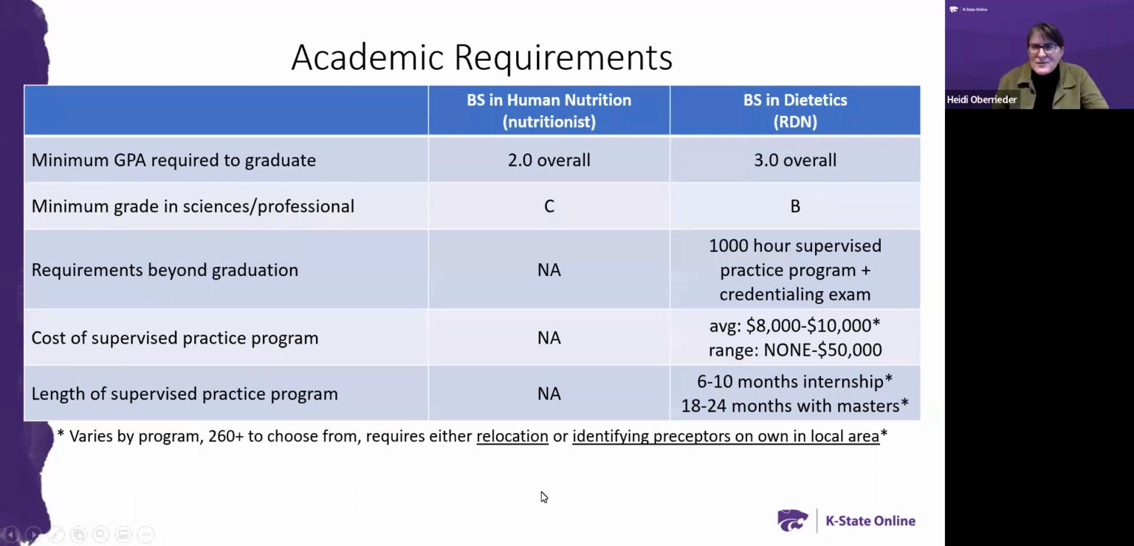And don't panic about that. There's programs all across the United States. There's over 270 to choose from right now. Some of them require you to relocate somewhere. Some of them allow you to stay exactly where you are. Even though the program is hosted somewhere else, you can stay where you are, and they will supervise you doing your hands-on clinical work right where you live.